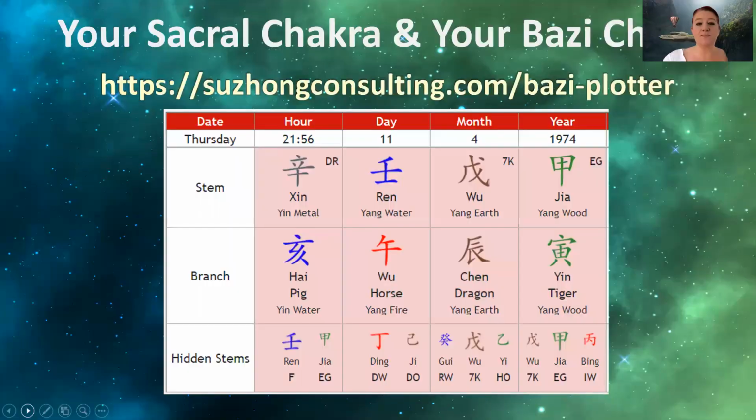Now, the first thing is that you plot your Bazi chart. I have the link here on the screen. You can just follow this link or go to the notes of the video. I've posted the URL there as well. And then you just need to type in your date and time of birth. It is important that you key in your time of birth as well, because for this type of analysis, we do need the time of birth.